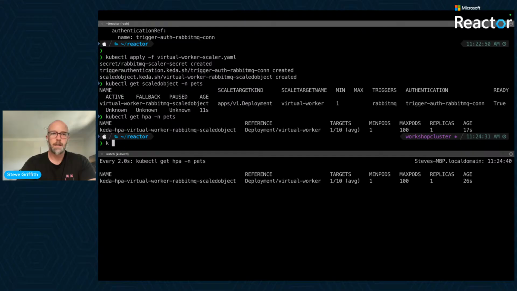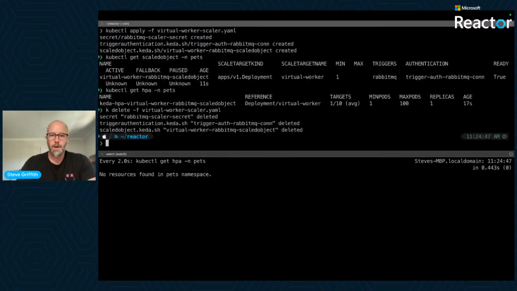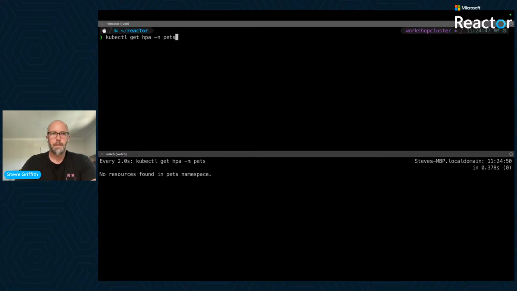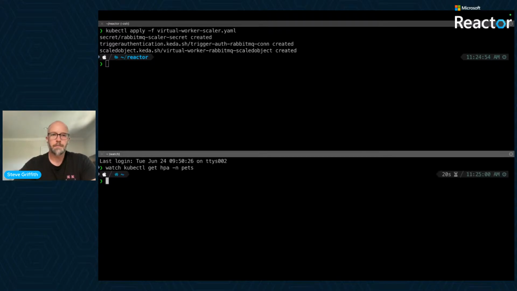And I'm going to do k delete. Again, sorry for the K there. Dash f virtual worker. Boom. HPA is gone, right? If I go back and apply that again. And there we go. We can see the scaled object get created again there.